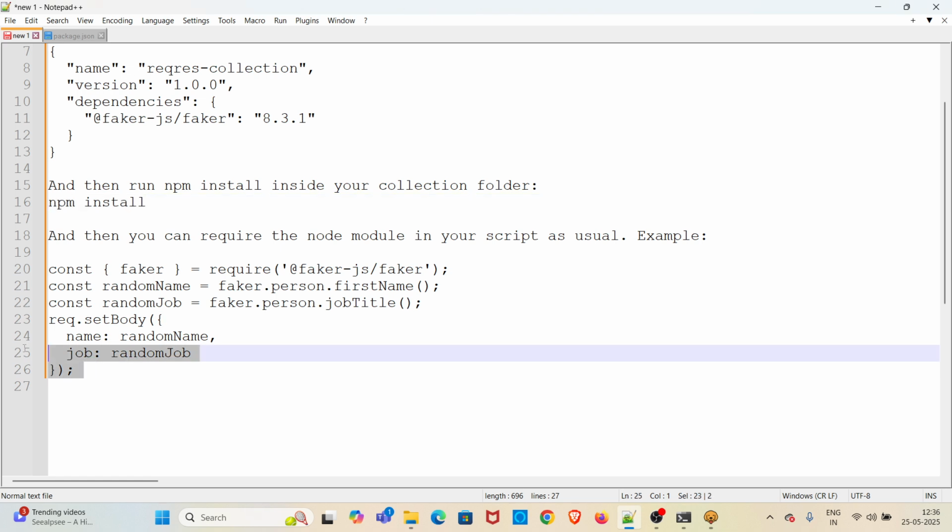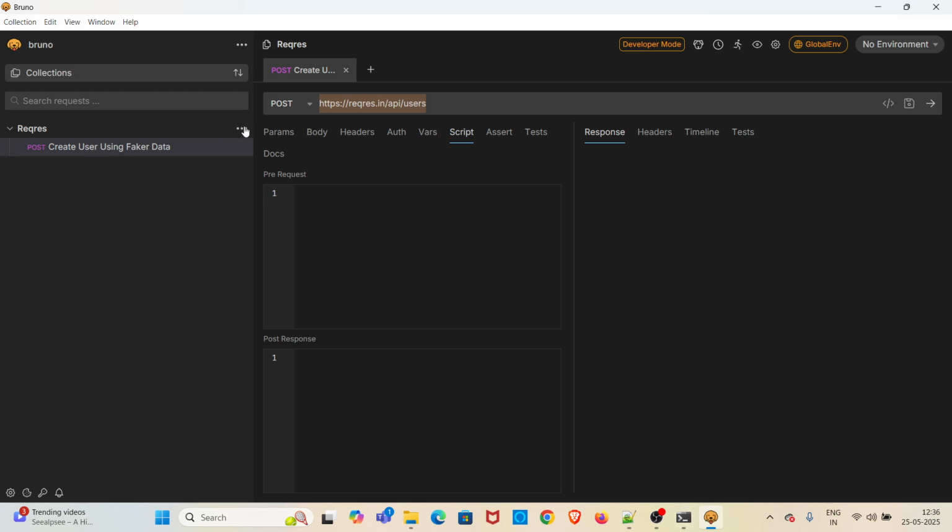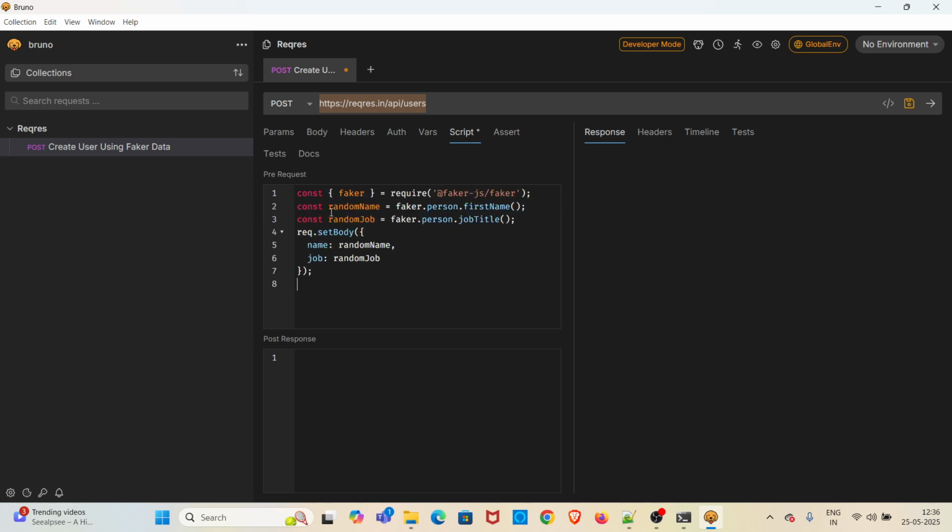Now the next step is to use the script in order to generate the fake data using the Faker library. So we have to use this particular code. I am copying this content. I have already opened Bruno. I have created one request called create user using Faker data. In the body tab you can see I have not given any data, but in the script tab, the pre-request section, I am pasting the content.